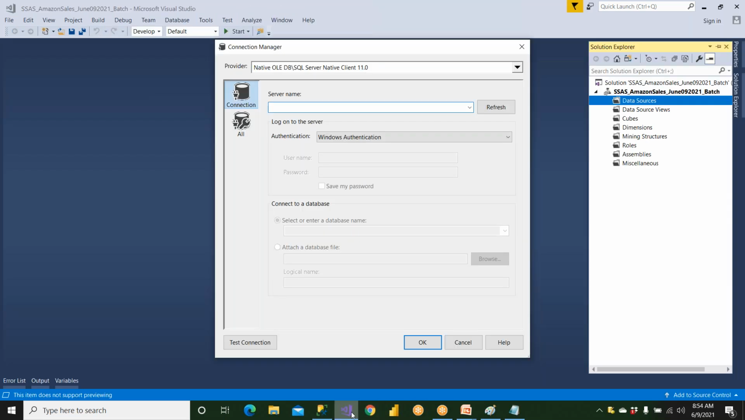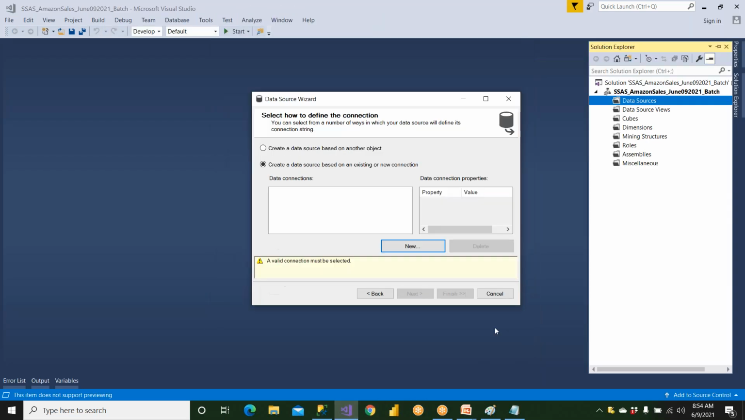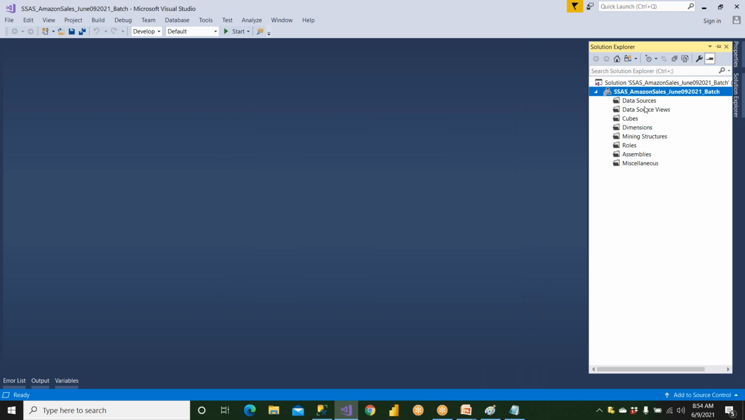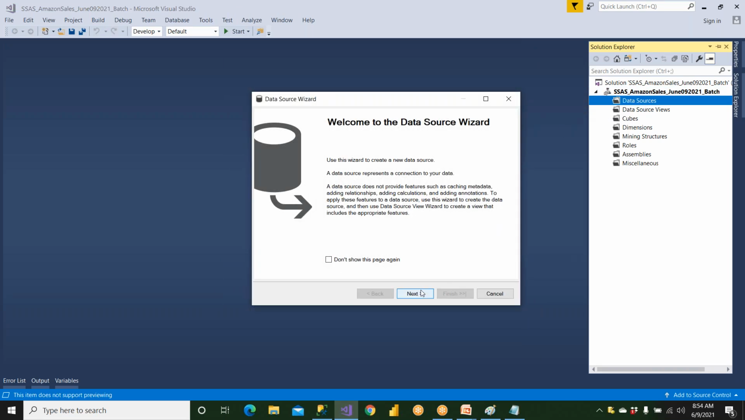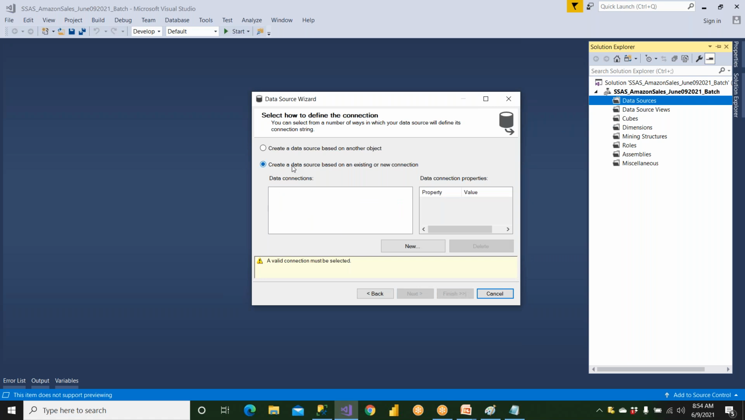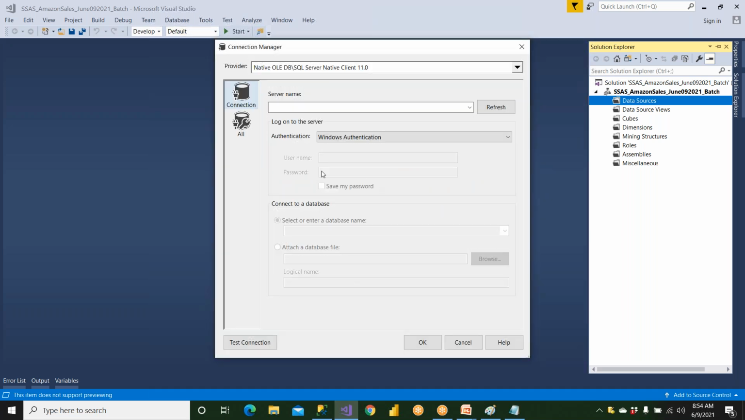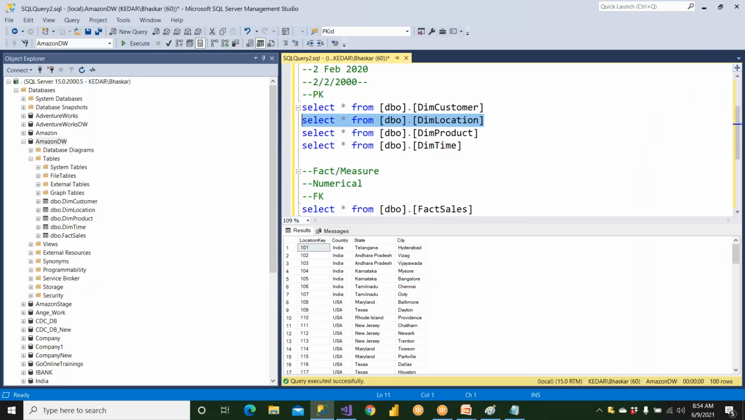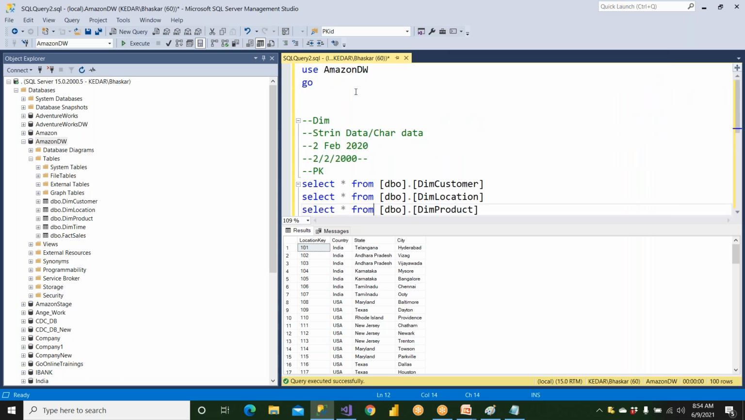Let me go back. Now what I'm trying to do, I'm trying to create a data source. Right click on this, new data source, click next, create data source using this connection, click new, server name. What is the server name? You need to give dot. Dot means local SQL server. If you don't know your server name, go to SQL server. So how to get your server name?